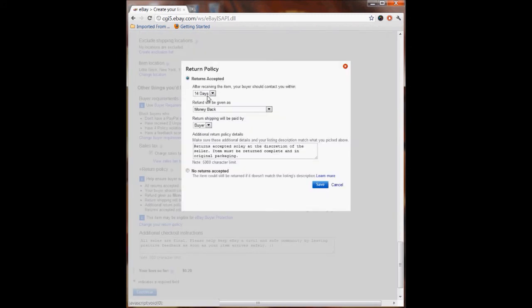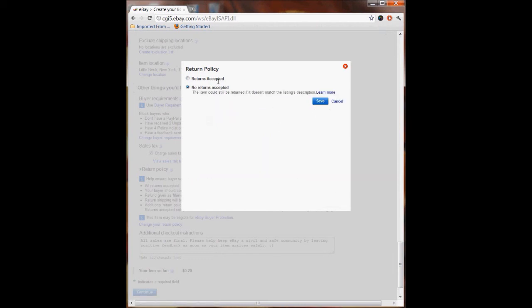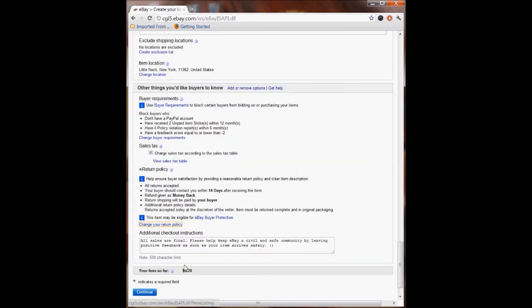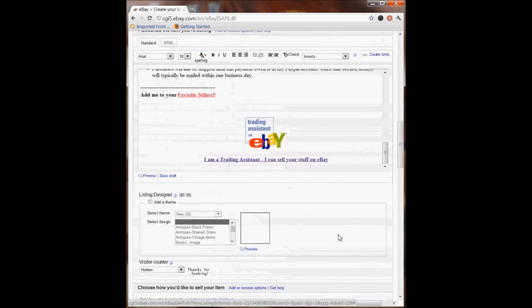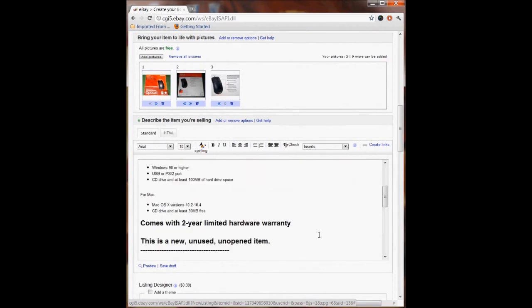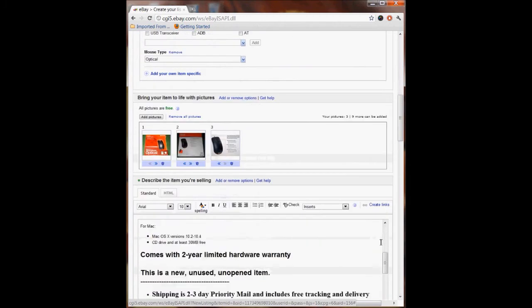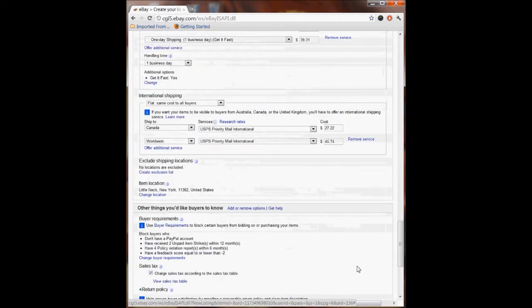Return policy. You want to indicate a return policy, whether you accept returns or not. eBay requires it now. If it's a fragile item or something that's really old and falling apart, you probably don't want to accept returns, but for most items you do. It just makes your listing more appealing.